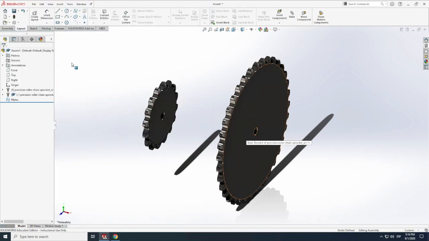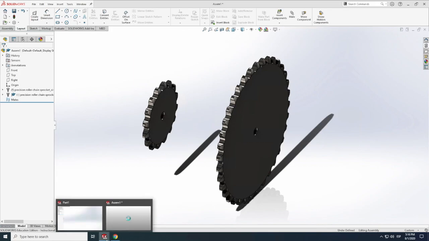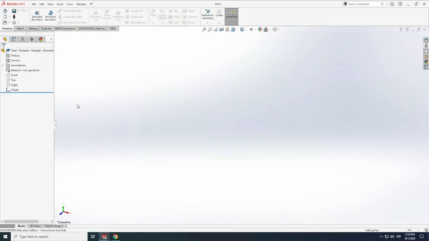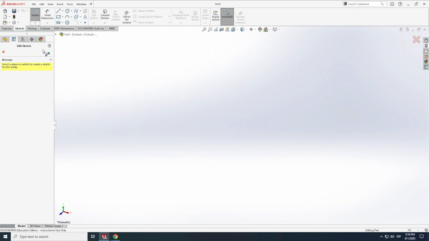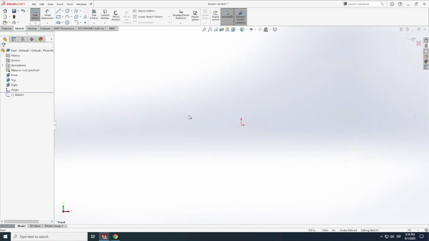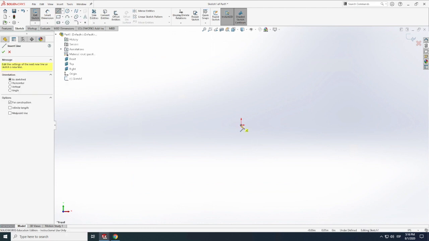So I'll just leave the gears for now and there. Now let's go back to our part in here. So this is what we're going to do. Let's go here to sketch. It didn't show us a plane, so let's choose the front plane. And let's begin as usual with a construction line.